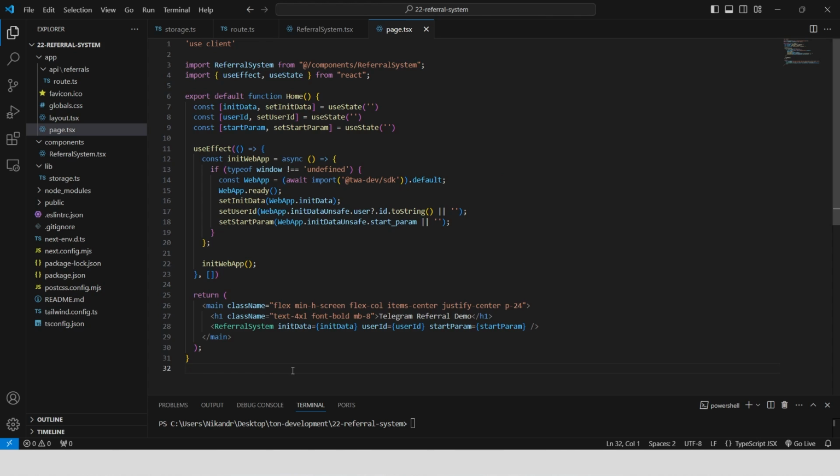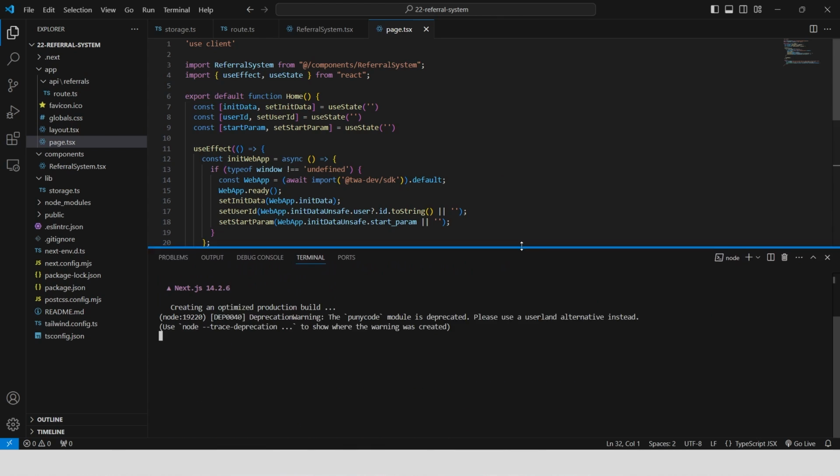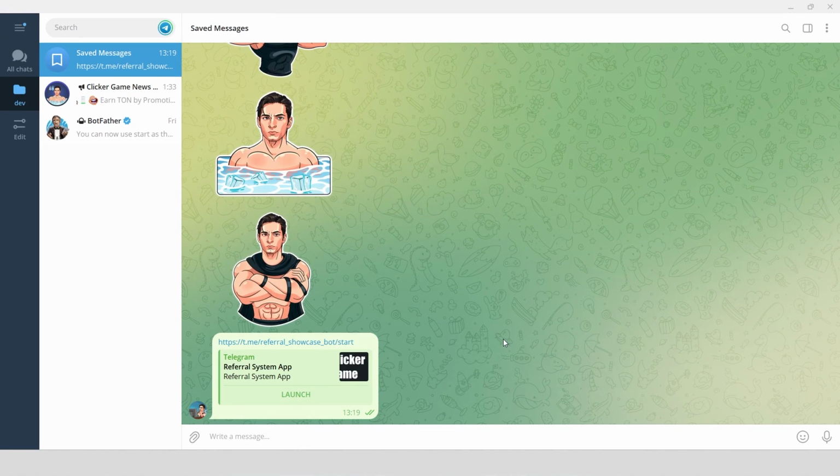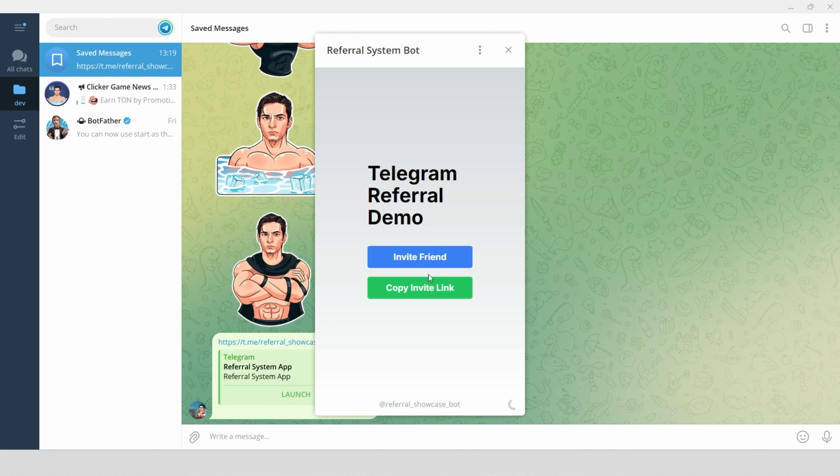Our app is ready, we can build it. npm run build. Great, we have no errors. Let's test the final result. Open Telegram and launch the deployed application. You should see two buttons.